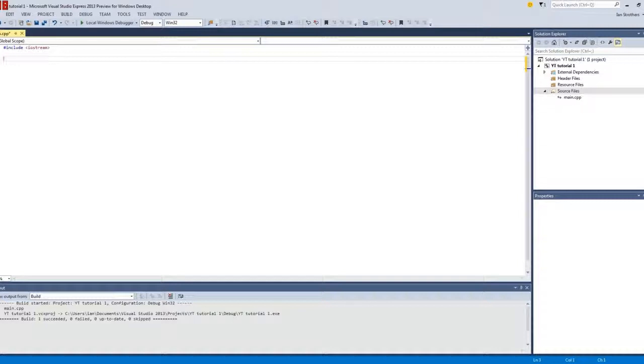So next line is int main, and then open parentheses, close parentheses. Visual Studio does that for you. And what this is, is a function. We'll get into what functions are later, but just know that the main function is where the program starts. So it will start after this first curly bracket, and it will end at this closing curly bracket. And these curly brackets just signify where the function starts and ends.